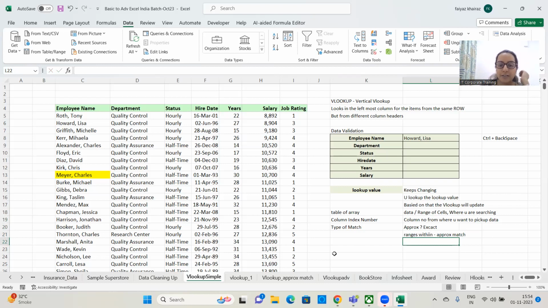Any questions so far? Did everyone follow the formula? Did everyone understand the formula? Yes, do you all want me to repeat the parts of the formula or all are okay?